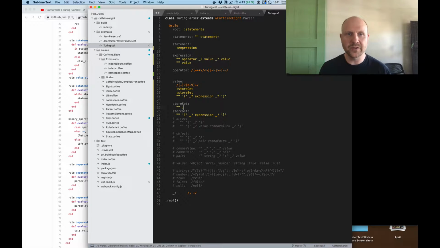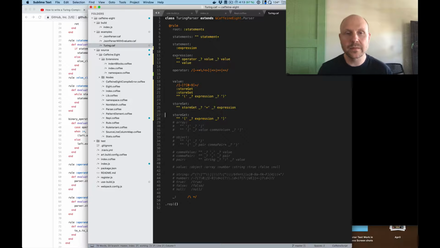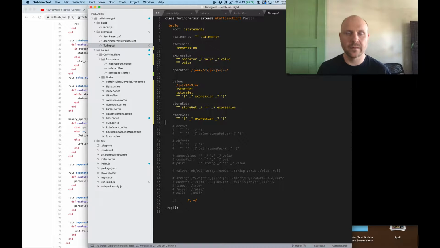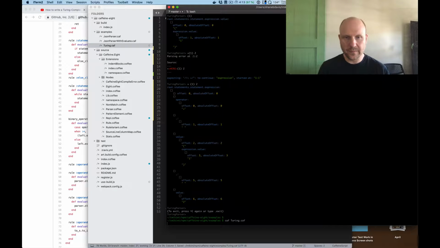And conveniently, store set is a store get followed by an optional space and equals, an optional space and an expression. Let's try that out.